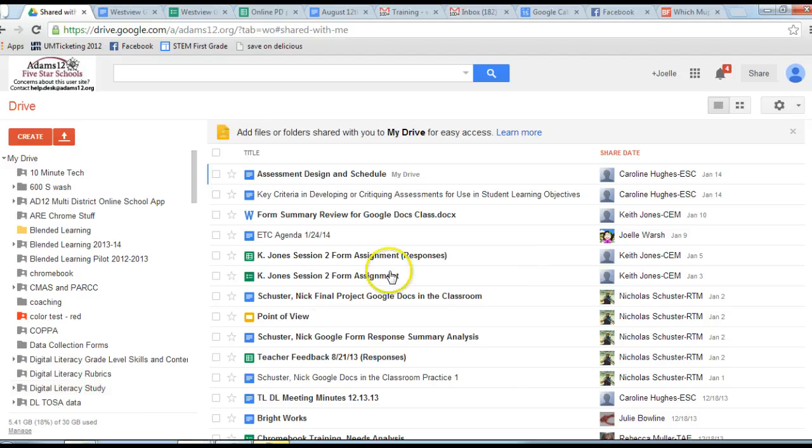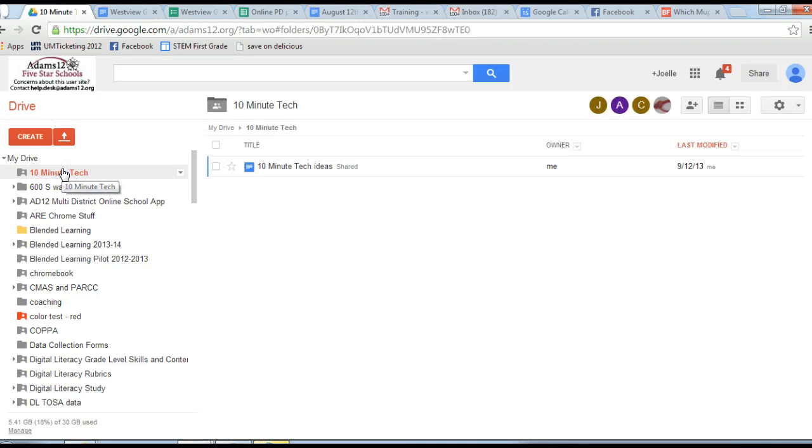So once again, if someone shares a whole folder with me, I will click it and drag it over to My Drive so I have it in my folder structure. Another thing in My Drive, when there's the little icon of the person here, that means that folder is shared. It's possible that I created it and shared it with someone, or someone else shared it with me and I moved it into My Drive. See here, 10-minute tech, shared, I'm the owner.